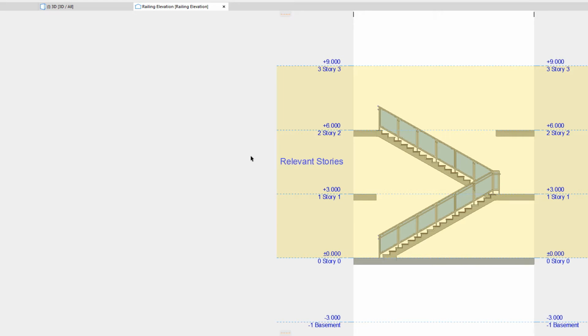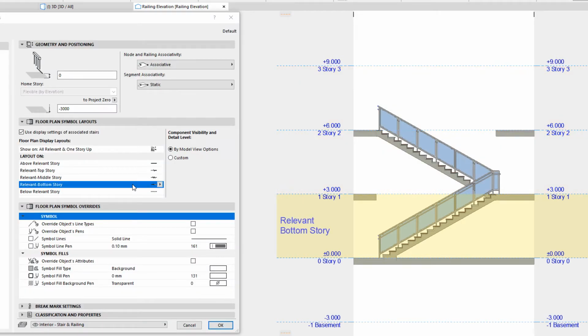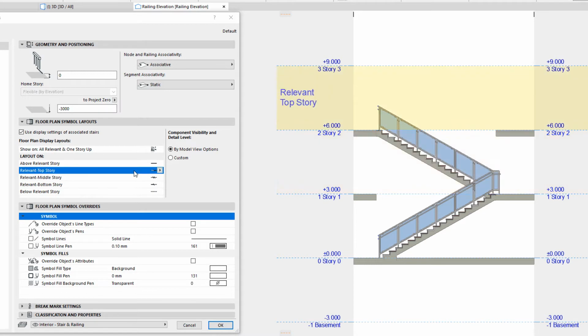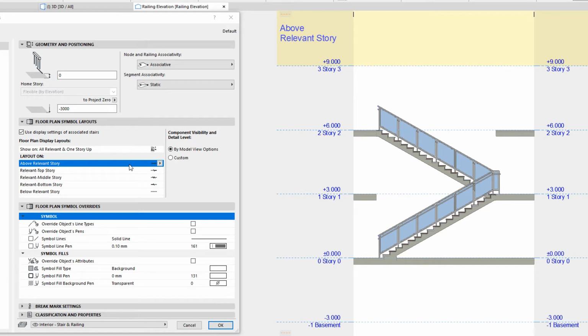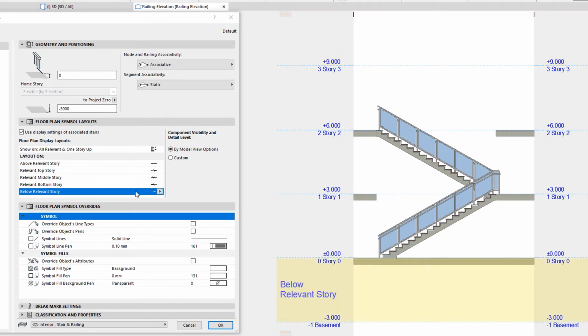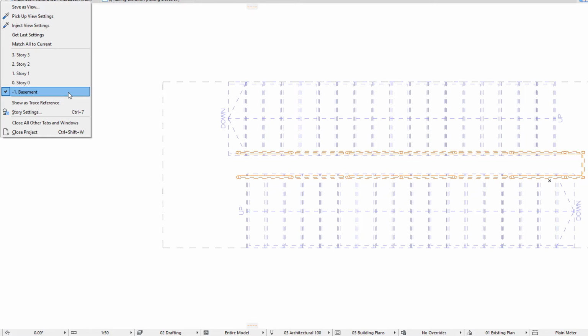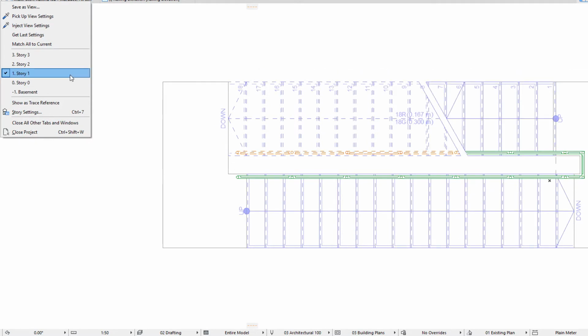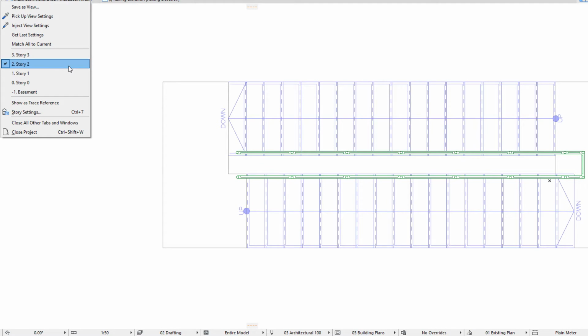Out of these, story 0 is the relevant bottom story. Story 1 is a relevant middle story, there can be more than one of these. And story 2 is the relevant top story. Story 3 and above fall into the category of above relevant story, while the basement and below fall into the category of below relevant story. You can specify the railing floor plan display layout for each of these 5 story categories separately, which means that on the various stories, there can be up to 5 different ways the floor plan symbol is displayed.